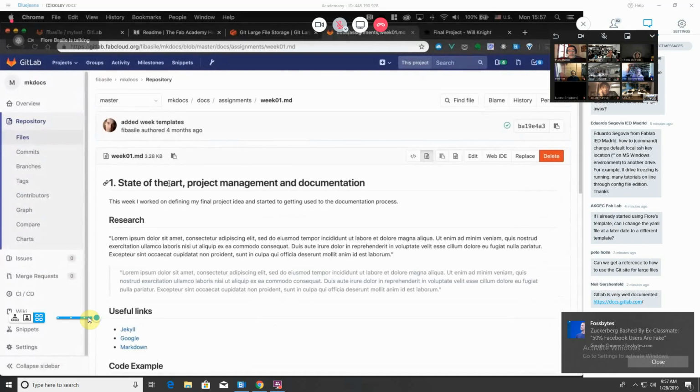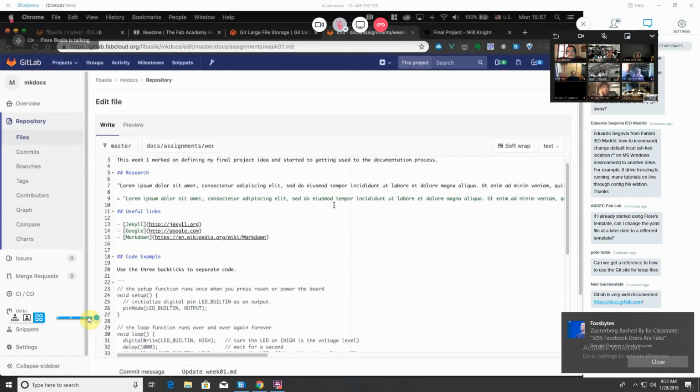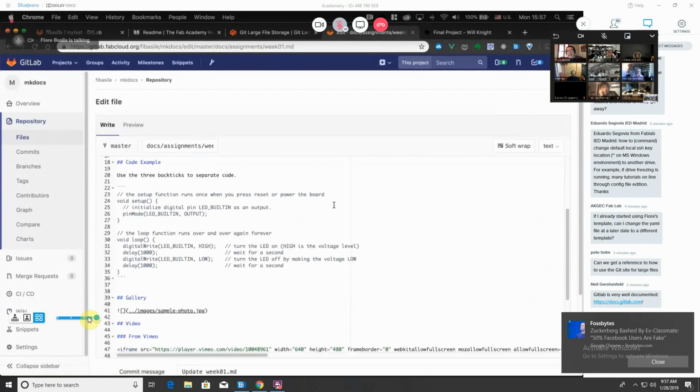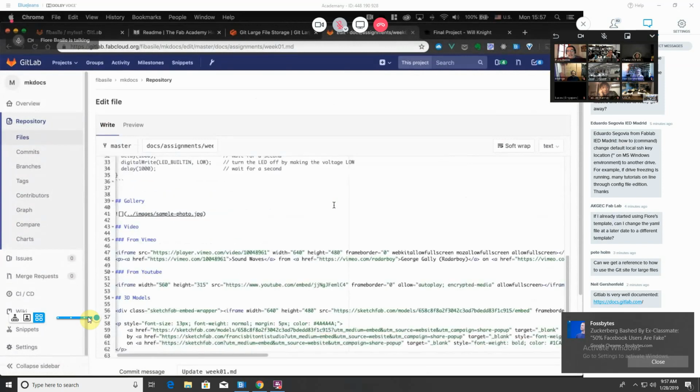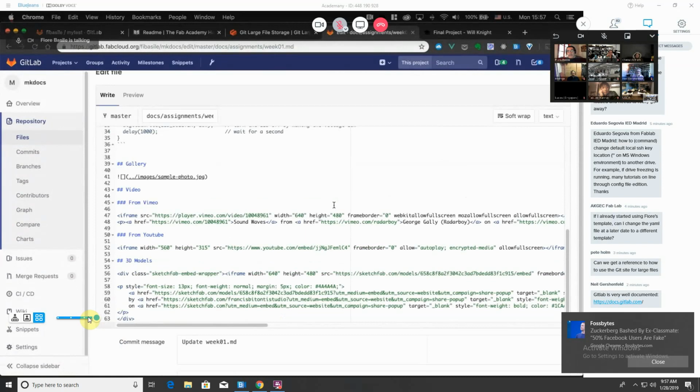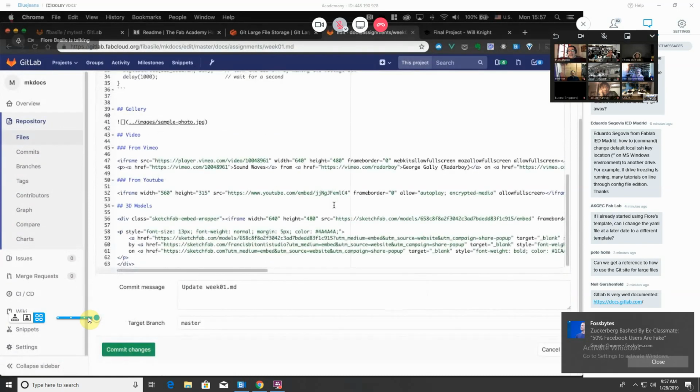So very simple. And I put in the template all the examples to format, for instance, code, to include the gallery, to include a video from Vimeo, a 3D model using Sketchfab. So you have basically all the little building blocks that allow you to make your project page.